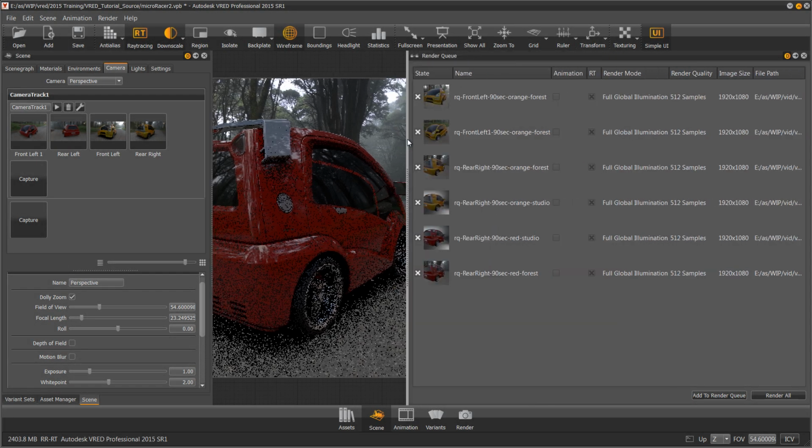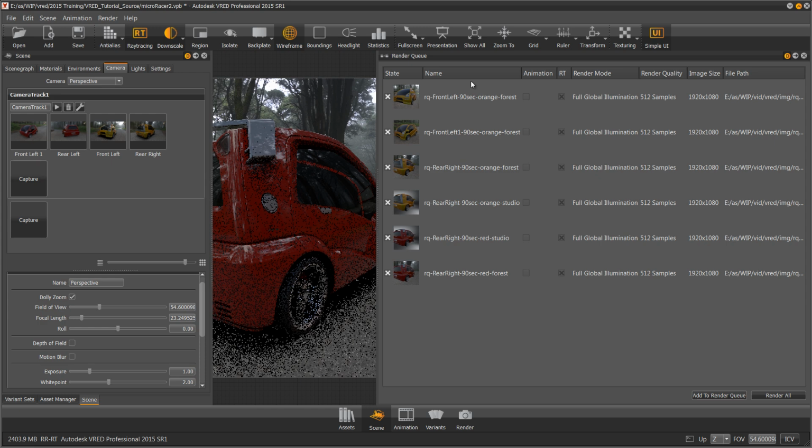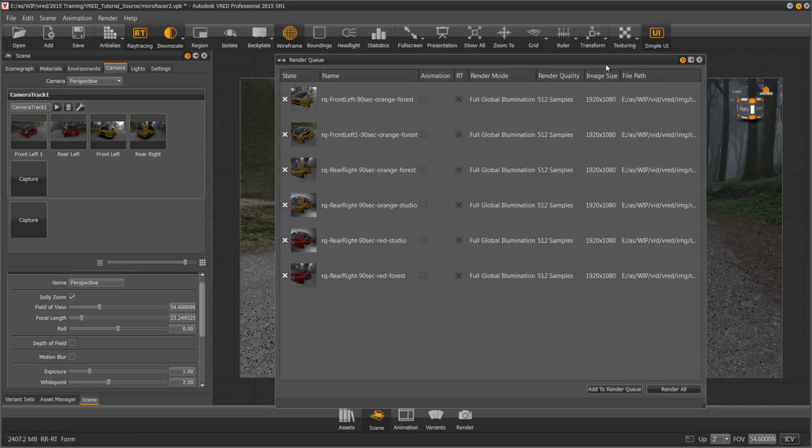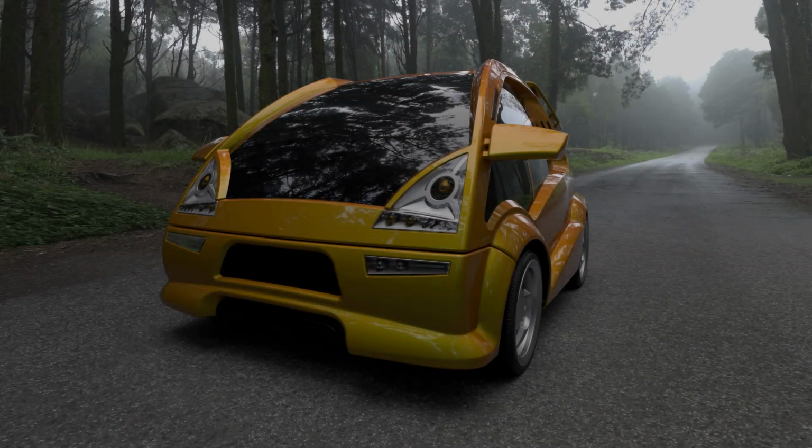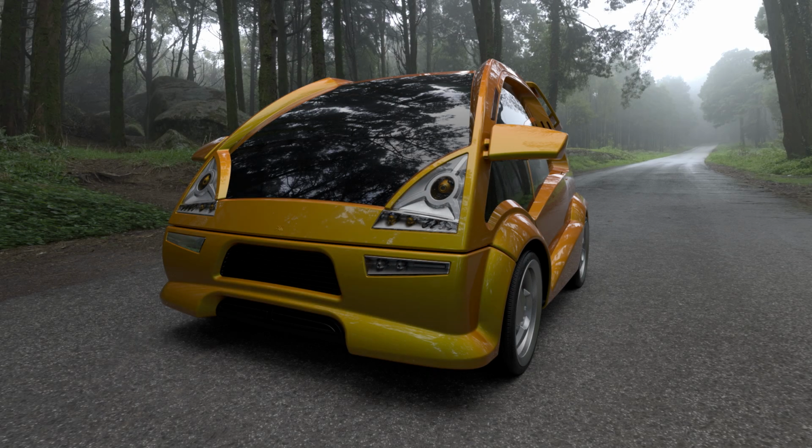Our render queue is now set. The render queue interface shows details about the jobs, including the file name, whether it's going to be ray traced or not, whether it has global illumination, image quality, size, and output path. Click the Render All button when you're ready to start the rendering process. Let me show you the end result of the rendering queue pass.